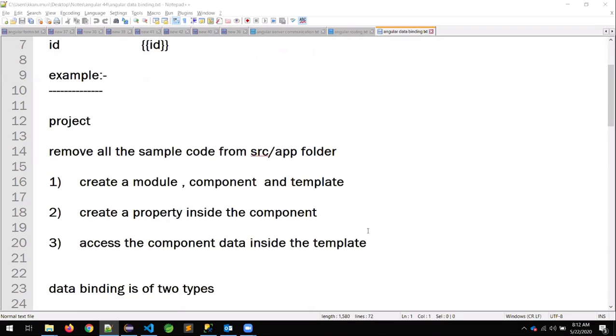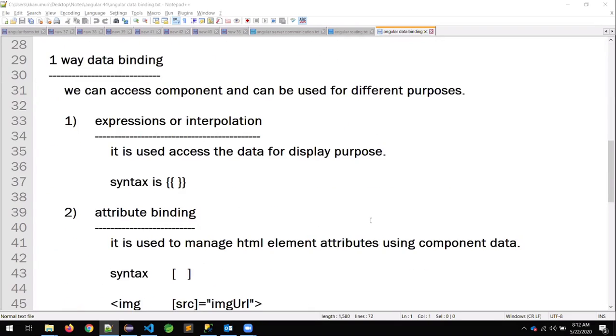So that is why we will use this one. Now observe. I want to access the data for display purpose. At that time I will use expressions.